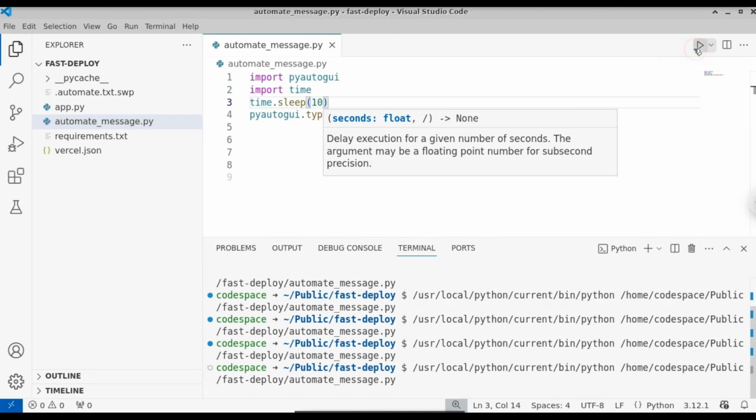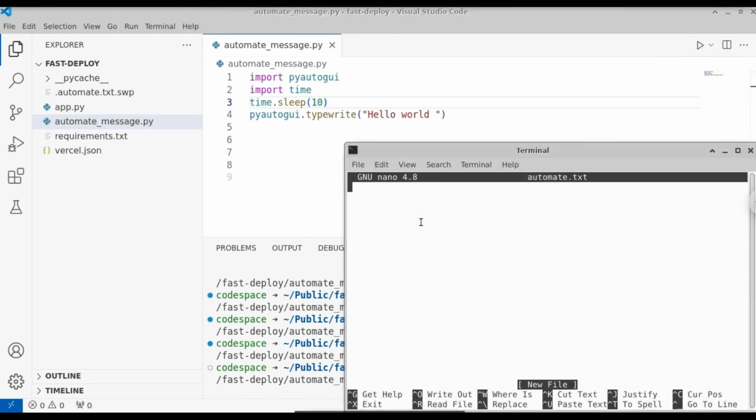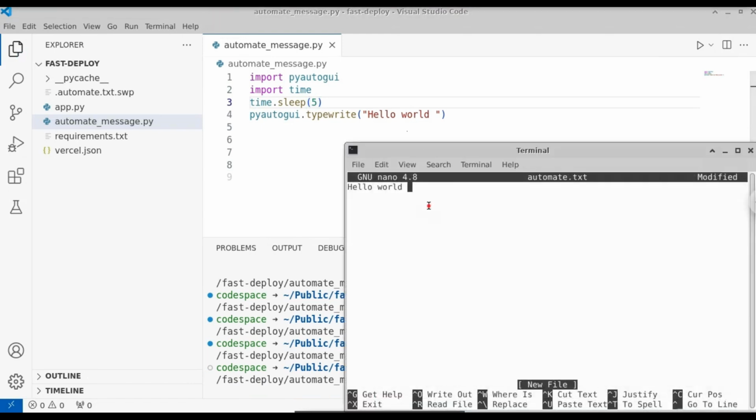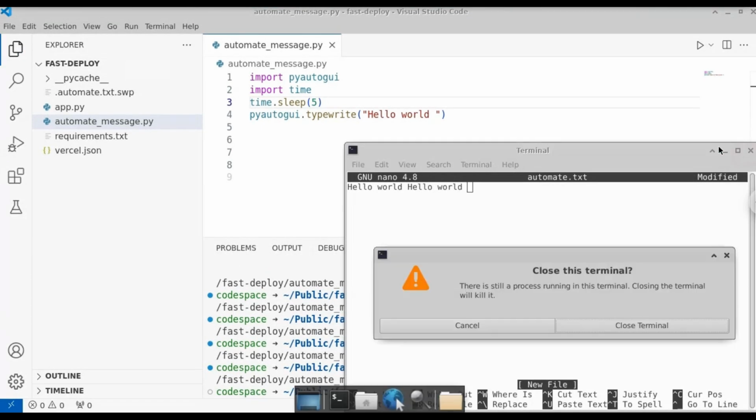So let's run this file now and open up the notebook. Now I have placed the cursor in this notebook. Here you can see after these 10 seconds, it will display the hello world in the notebook because we have placed the cursor here. Now we got the hello world in this notebook. Let's try to reduce the time now. Instead of sleeping for 10 seconds, I'm going to reduce it to 5 seconds. Now when I run this and select the cursor in the notebook, here you can see we got the hello world again.